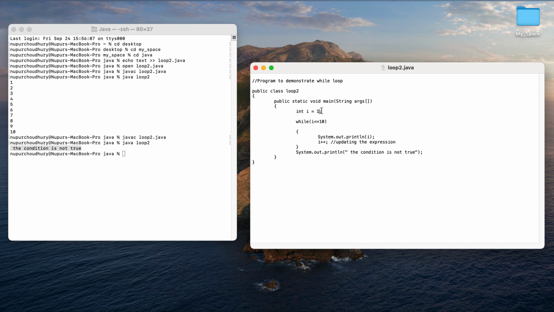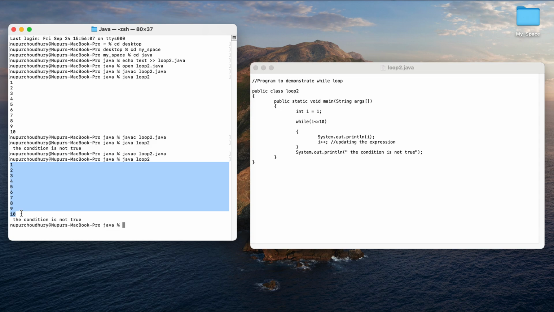I have again changed the condition, okay. So now let me compile this, now run it. See, after it has printed from 1 to 10, in the 11th position, which is where the condition is false, it is printing the statement which is outside the while block, okay. So this is how it works. All right, so the next program that we'll be looking at is for an infinite loop, right?